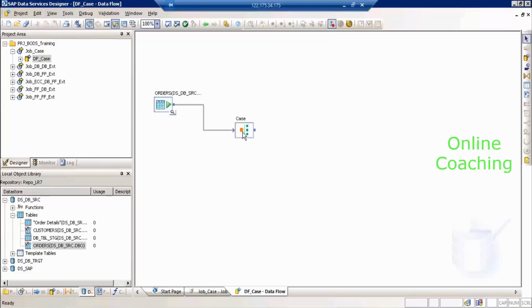Open this. Now look at this query transformation. It is divided into three areas. One is your schema in. The second one is your schema out. And the third one, I'll call this my work area, because there are multiple tabs here. So this is my work area. On the schema in, we will see all the options, and then we will proceed to schema out, and then we will look at the work area.